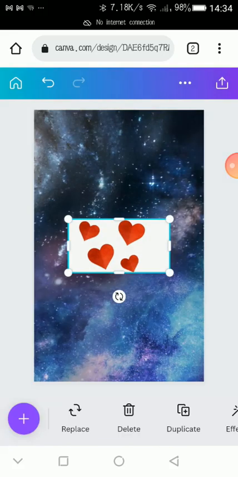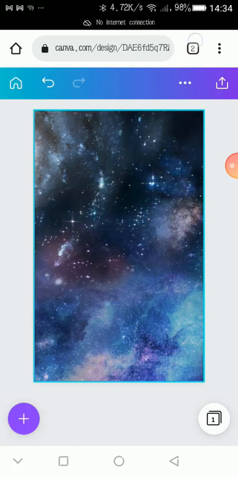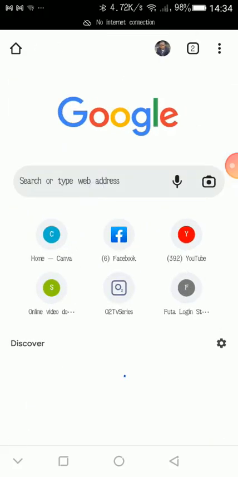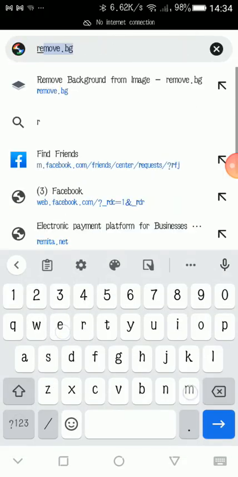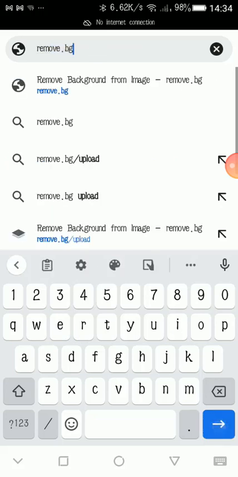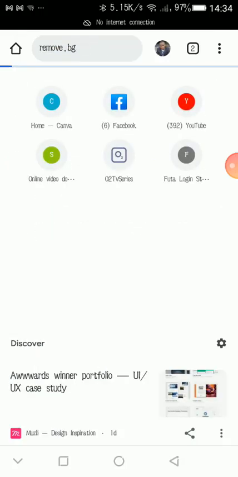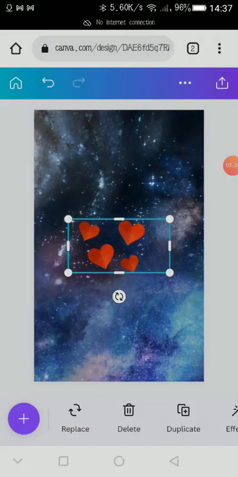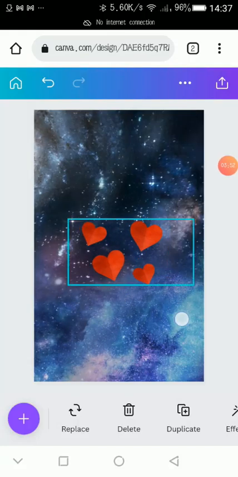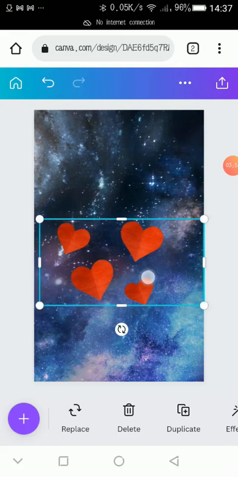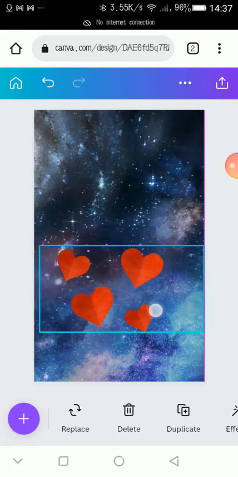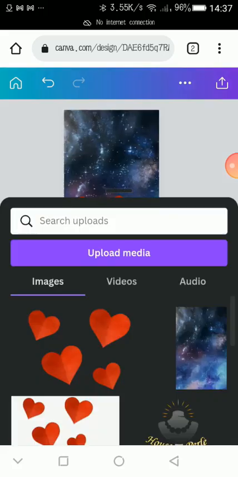Okay, this one I need to remove the background of this image. So I'll come here to remove.bg to remove the background. When I'm done removing the background, I'll come back to the video. Alright, so my image is set. So this is the image. Alright, I just need one of this love. I want to make some nice design. Okay, let me just do this one here first.